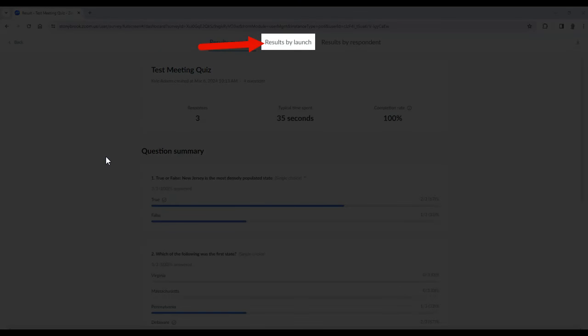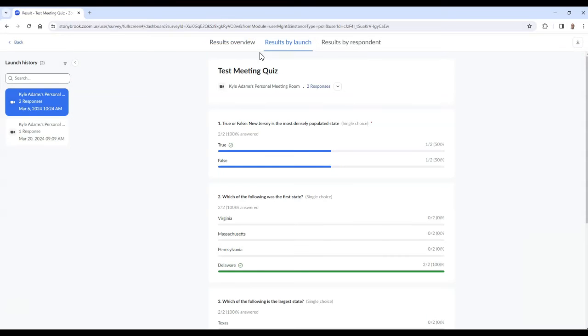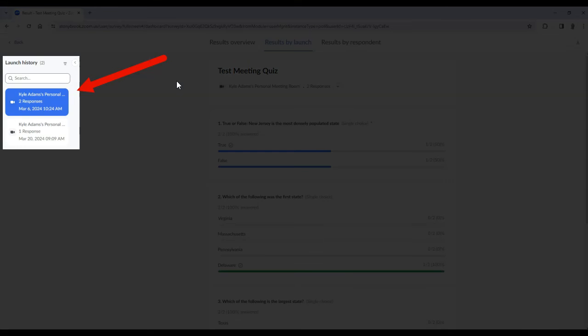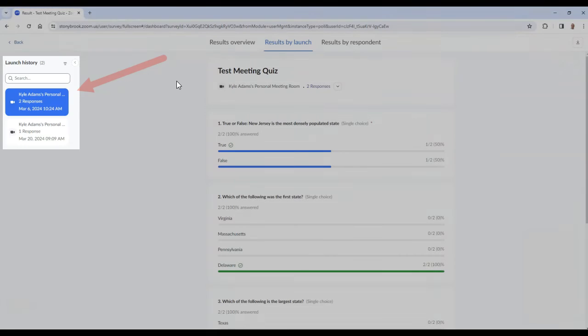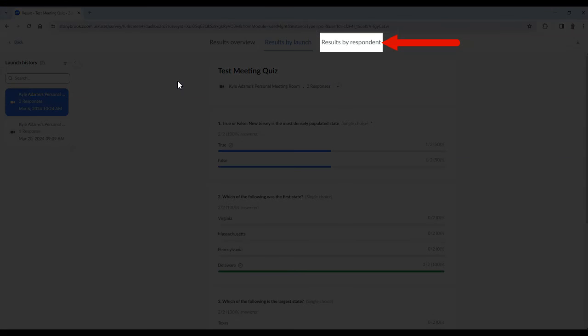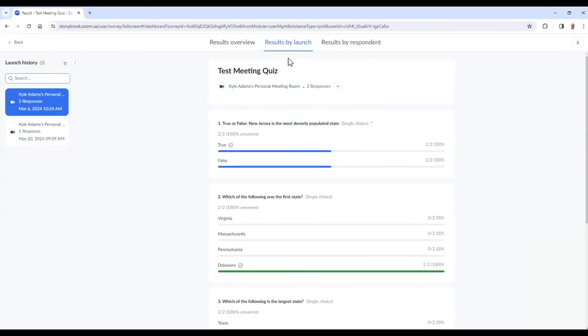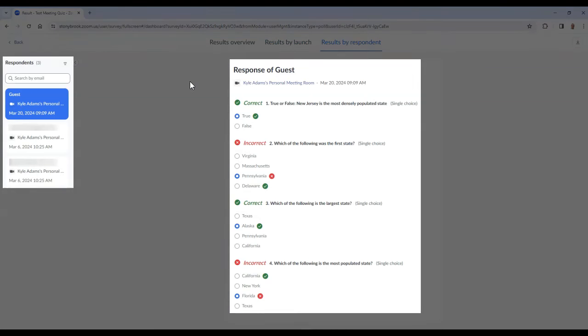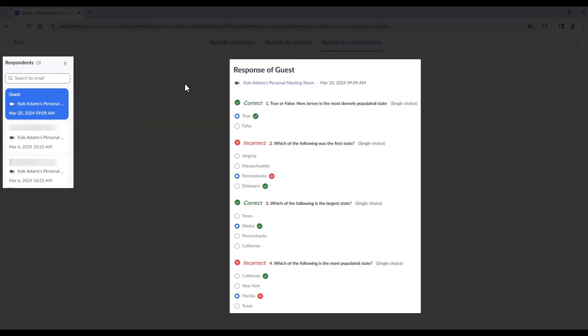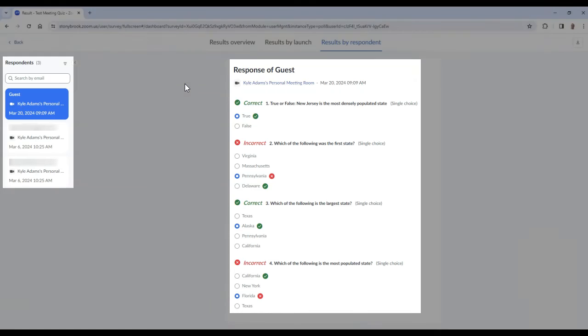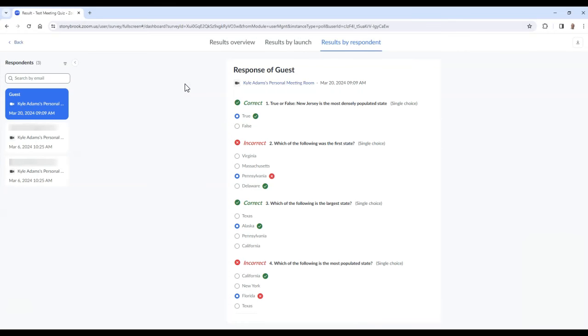In the Results by Launch tab, you can see the launch history of the poll or quiz, which will show the separate results from each time you ran it. And in the Results by Respondent tab, you can see the results of each participant who took the poll or quiz. If you are viewing quiz results, you will see if they answered correctly or incorrectly.